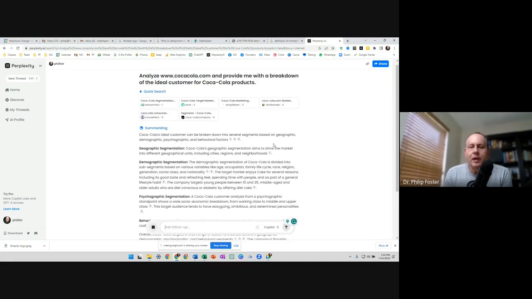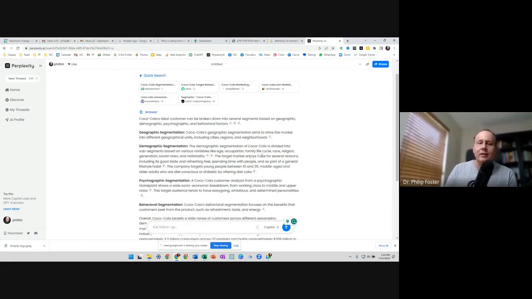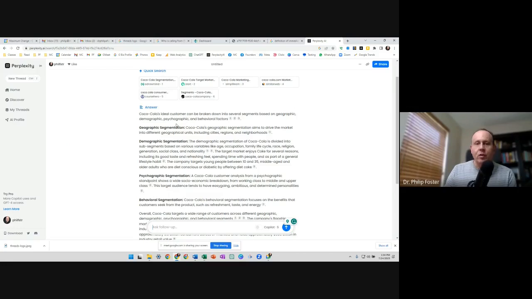Coca-Cola's ideal customer can be broken down into several segments based on geographic, demographic, psychographic, and behavioral factors. Now, if you know anything about marketing and sales, you will know that those are some of the key areas. In fact, they're the 4 key areas of any marketing plan: the geographic, demographic, psychographic, and behavioral factors. And so you'll see that they've listed a geographic segmentation. Coca-Cola's geographic segmentation aims to drive the market into different geographical units, including cities, regions, and neighborhoods. So they have different geographic segmentations based on the area that they're focused on.